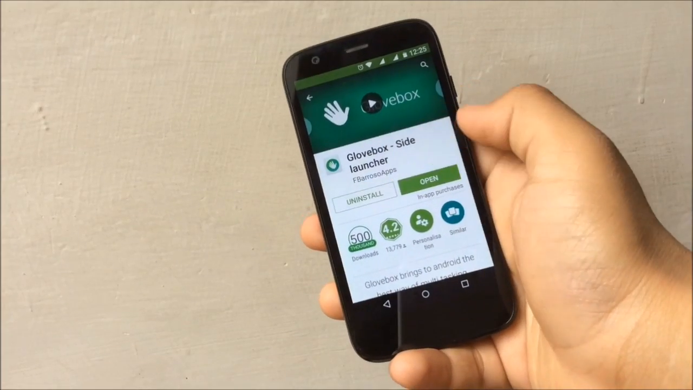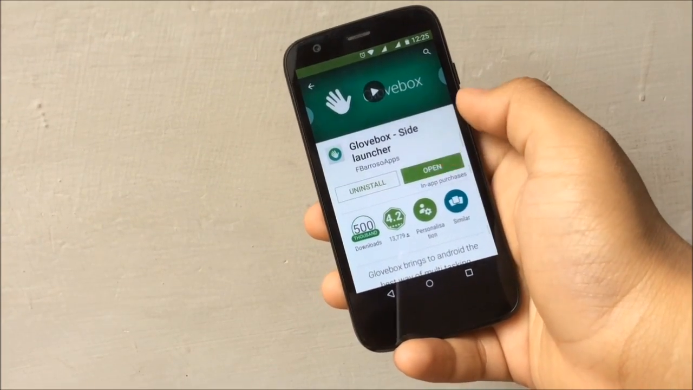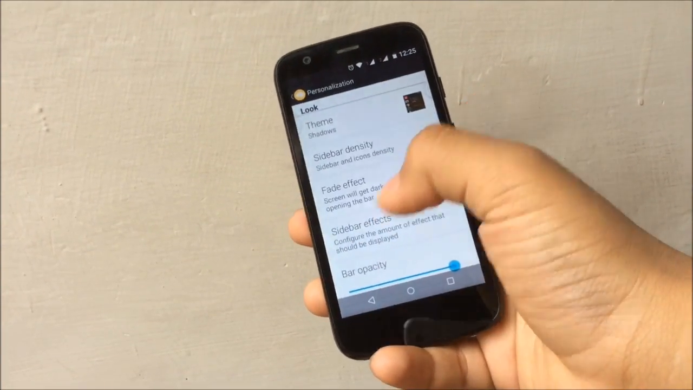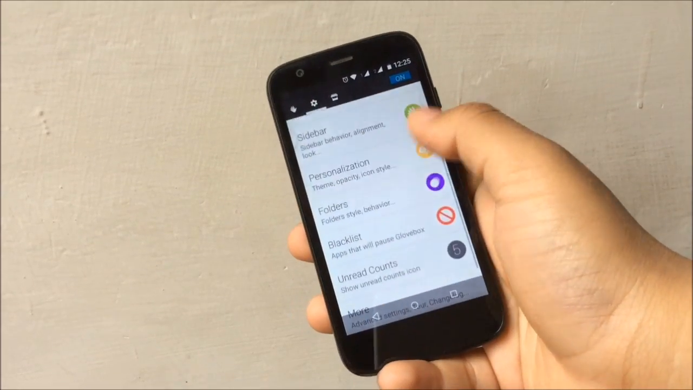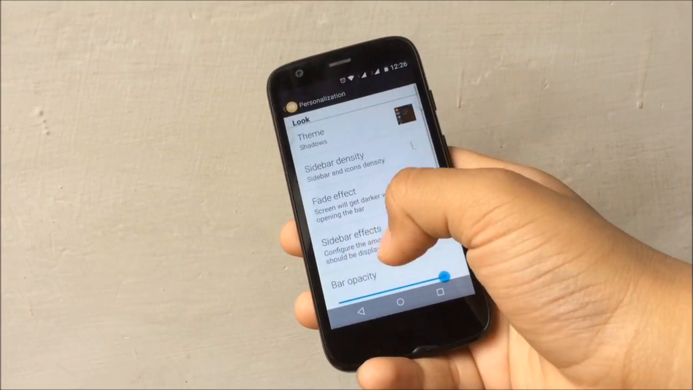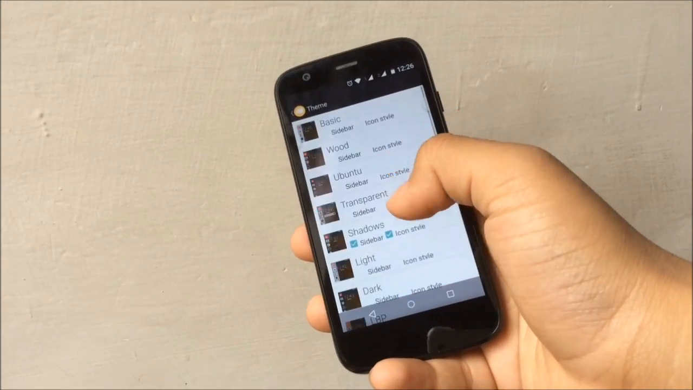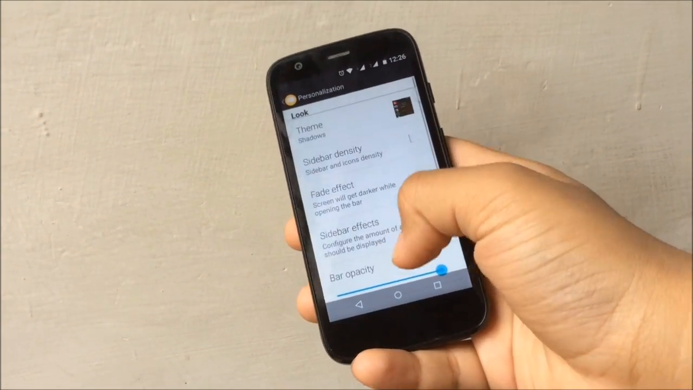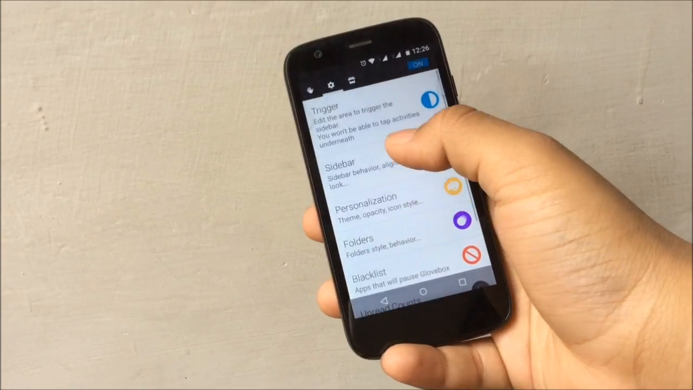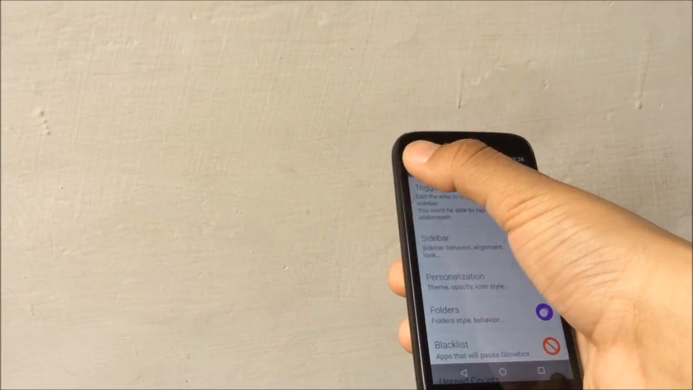Now you can also download Glovebox side launcher. This enables a row of apps on the side of your phone and there are a lot of themes which you can choose to customize it. And you can set the bar opacity, etc.